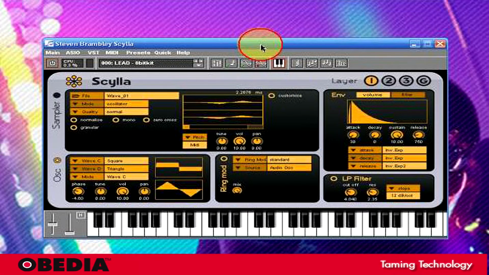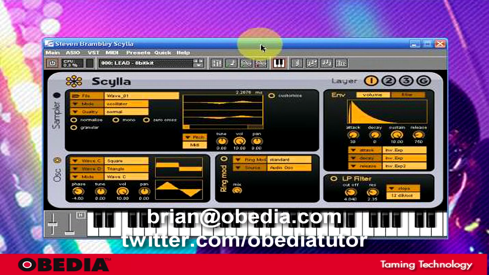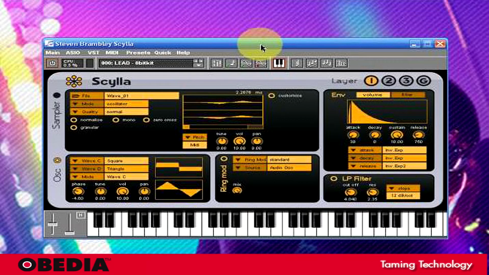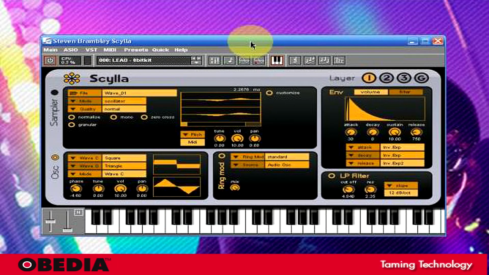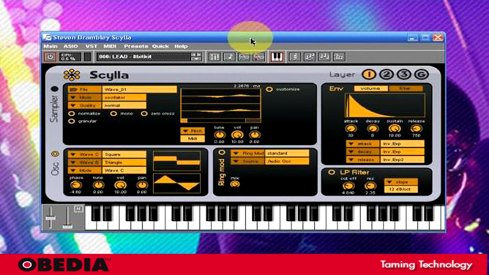Hey guys, this is Brian over at OBEDIA, and today I'm just going to start talking a little bit about preset sound design for software synthesizers. This is something I think that's typically pretty mystifying in the digital audio world, how a synthesizer gets the sounds that it has. So I want to talk a little bit about how we can design sounds for software synths.